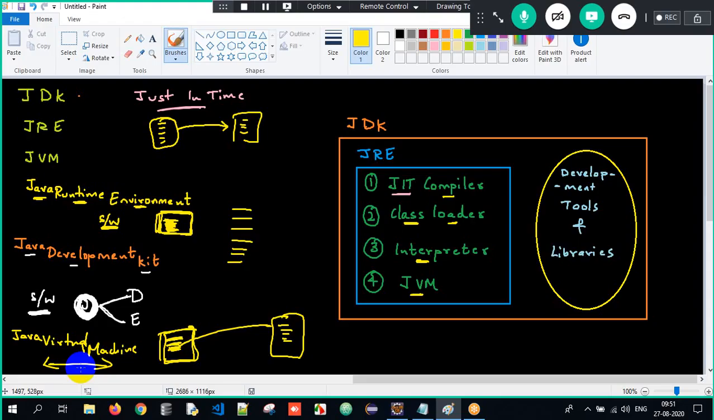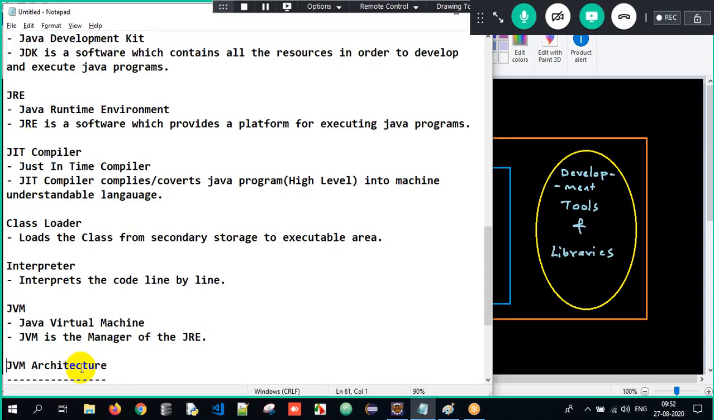Okay, so in this process, the JIT compiler converts whatever program I write in high level language to machine level language. Who will take care of it? The JVM will take care of it. He'll tell the JIT compiler, please convert. And there is someone called class loader who will load the class from the secondary storage to the executable area. So the JVM will tell, hey class loader, please load the class here.